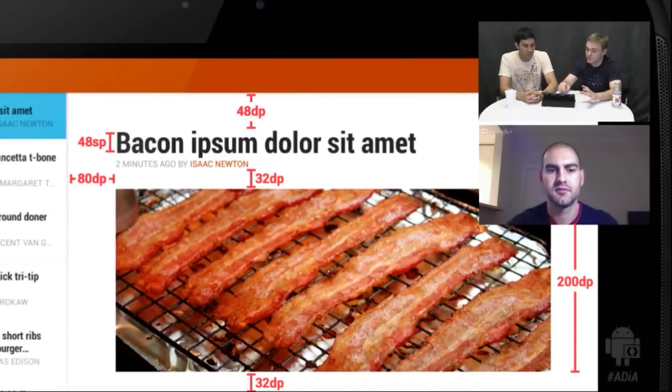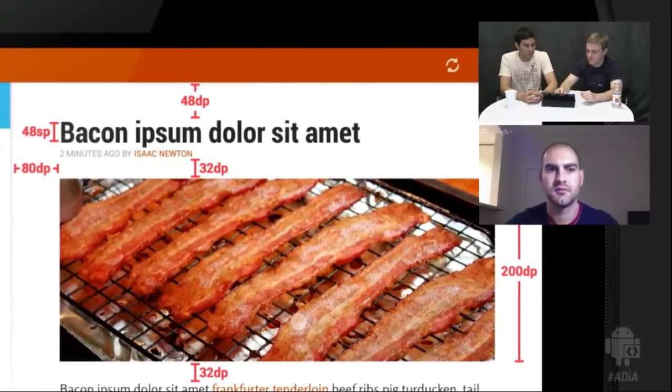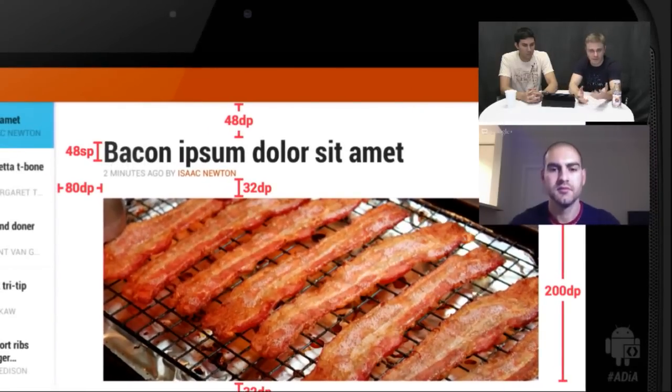Generous margins around the content here. I mean, if you're not using something as large as 80 or 64 dp for margins on a tablet, then you probably should be, since you really want a lot of space so that the eye can comfortably read the content. And then the font size here is fairly large, 48 SPs.